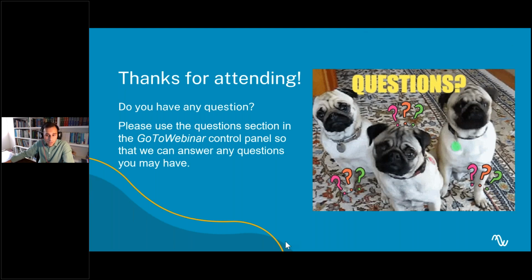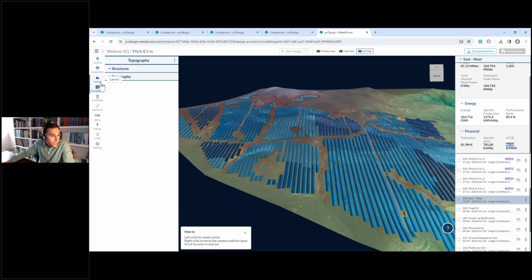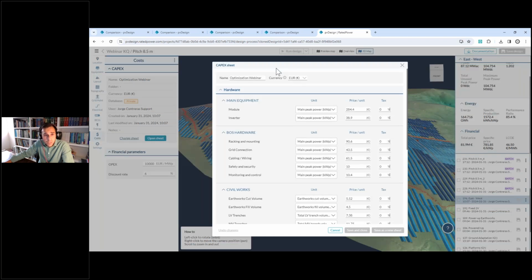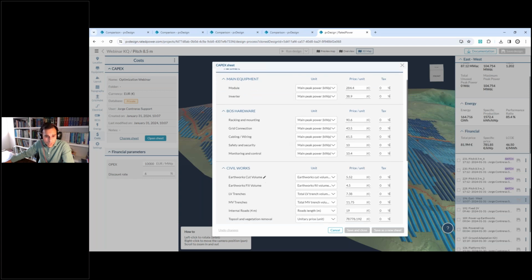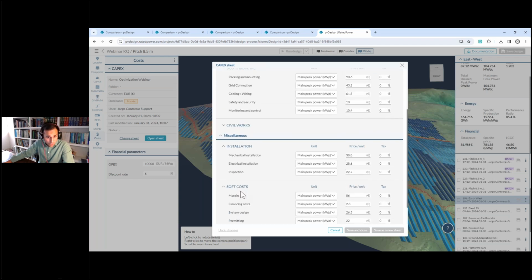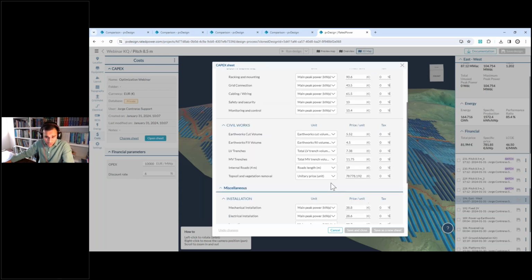So if you let me go back to PV design, if I go here to cost, as I mentioned, I have created a specific capex sheet, including general parameters and including the civil works. But still, I could have generated a specific model, adding a new row, a new unit regarding the piles. For example, let's say that this is vegetation, this is the pile length.